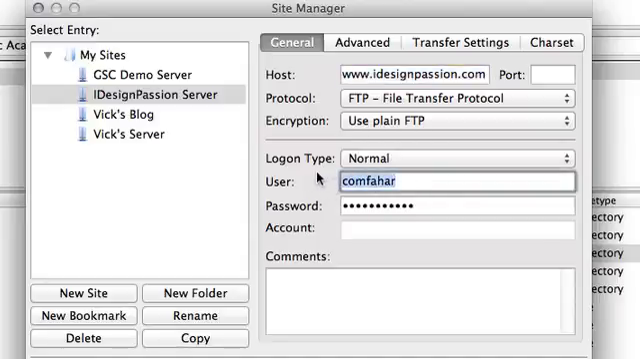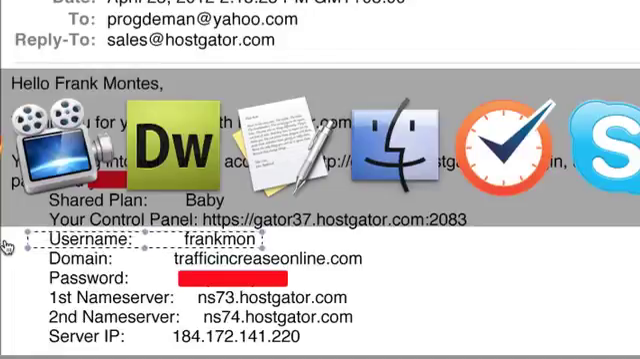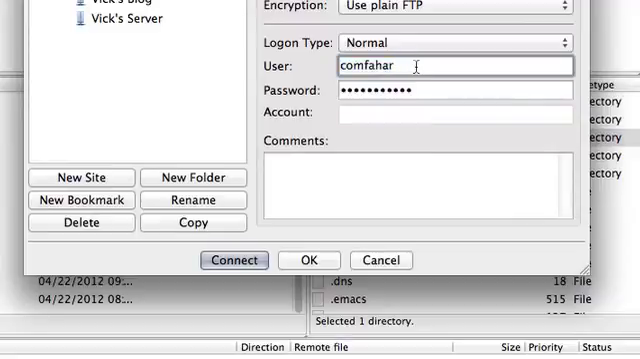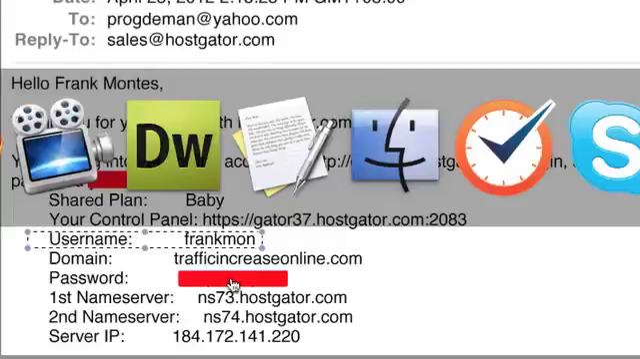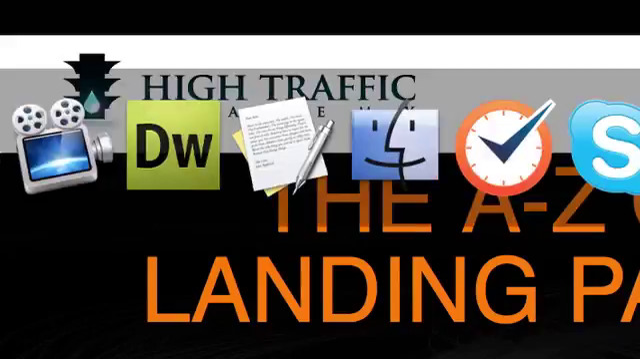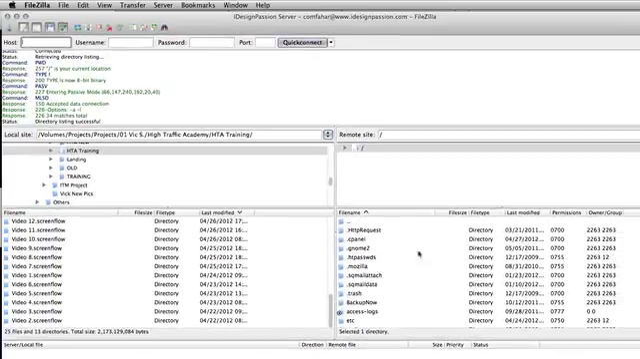For the username, if you remember the email that we got from our host, that usually is the username. Get it from there. And the password, similarly, please get it from the email. After doing that, you click connect, and it should bring you right to the root folder of your remote site.